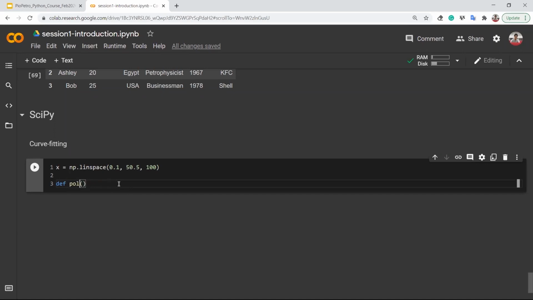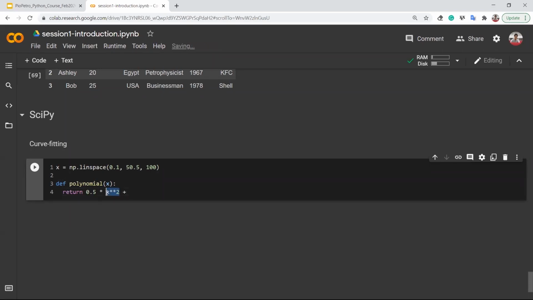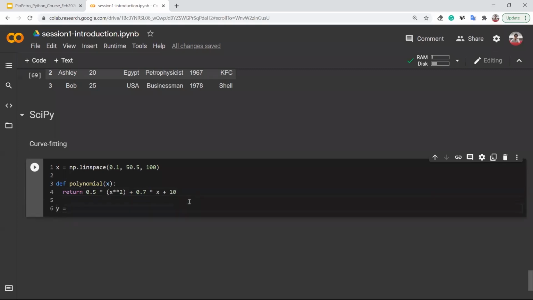Polynomial of x, and it will return 0.5 times x to the power of 2, plus 0.7 times x, plus 10. So this is our function.